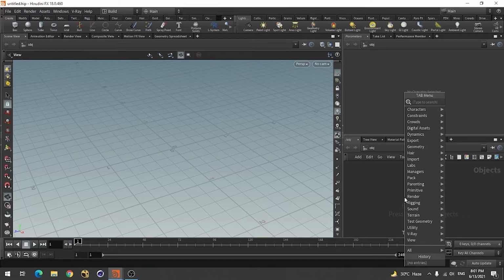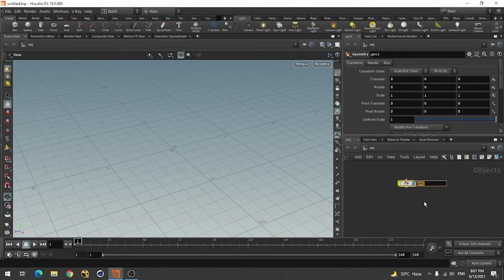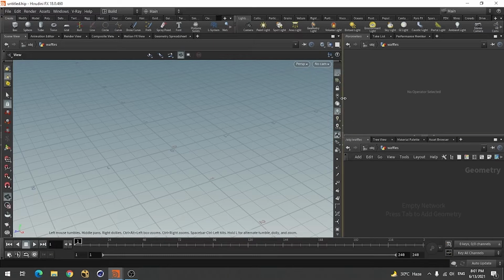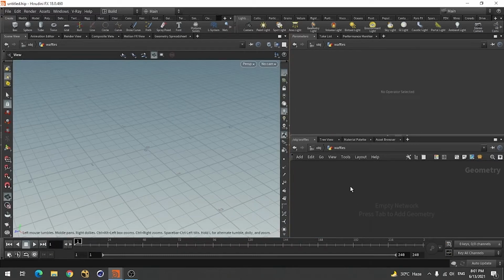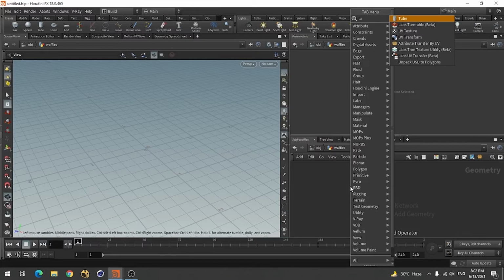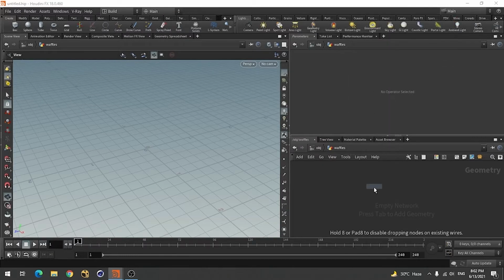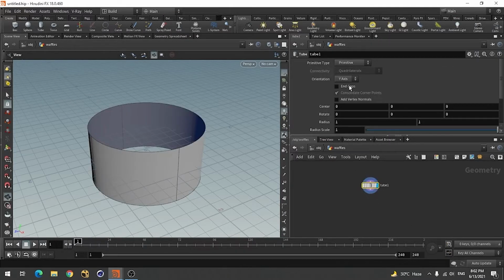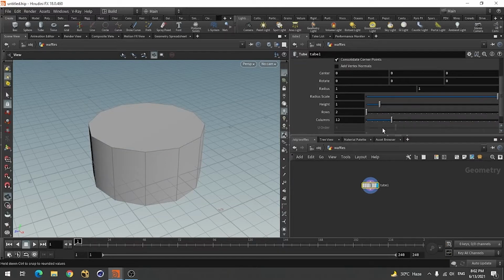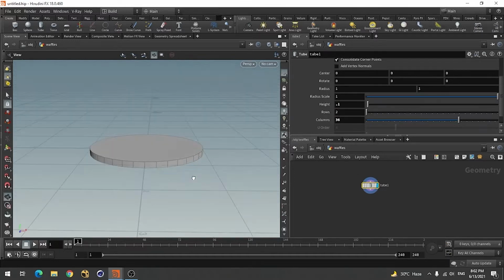So let me just create geometry. This will be our waffles. You can make or download this. I am using simple geometries to make. I think I used closed polygon and I used height 0.1, 36.